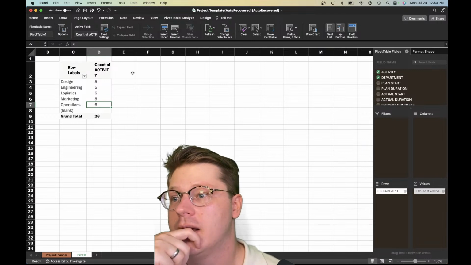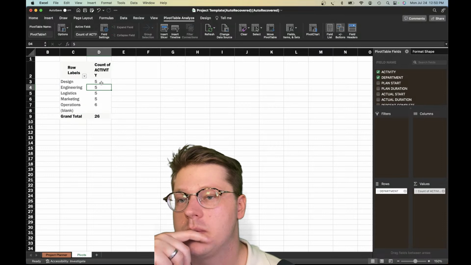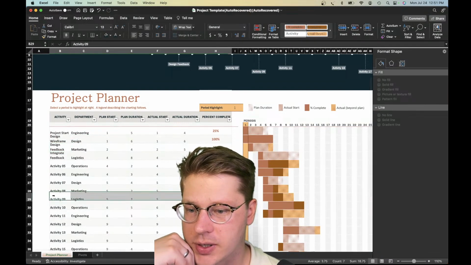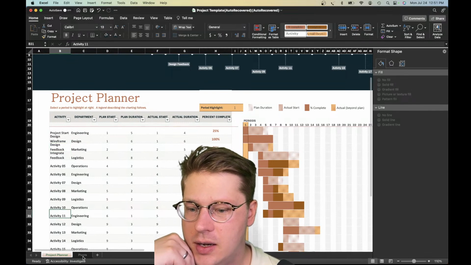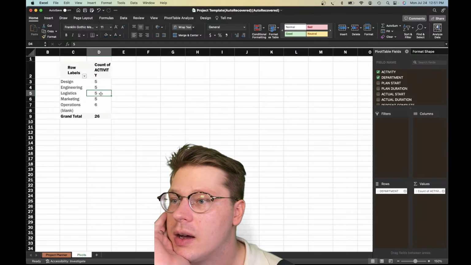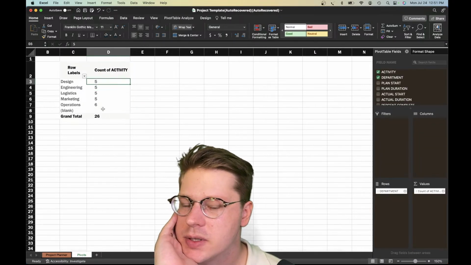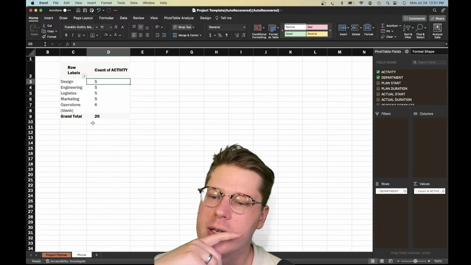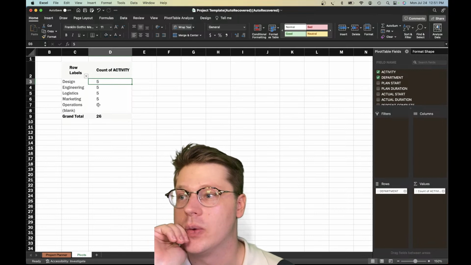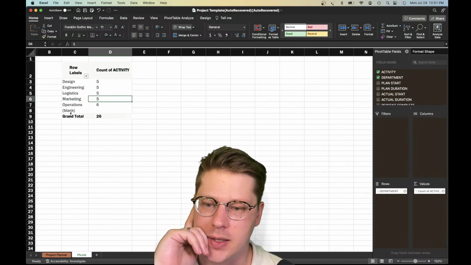If we happen to have the same name for an activity, so for example, if we had more than one activity with the same name here, this number wouldn't be accurate. I think that's okay in this case. I think we can keep unique names, but we might want to do a little workaround where we combine activity with something else to make sure that we always have a unique value there. For now, though, we'll just keep it as is.